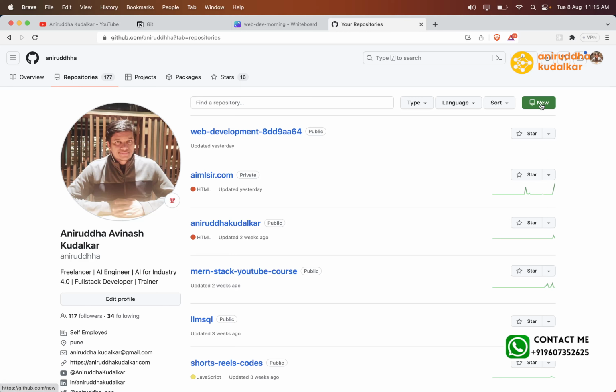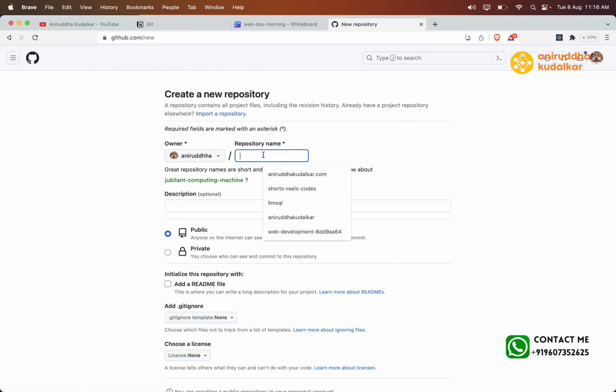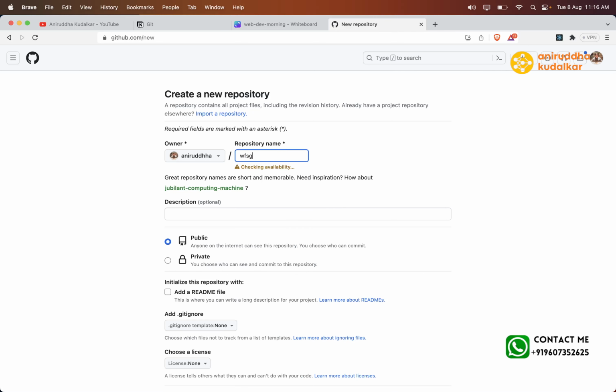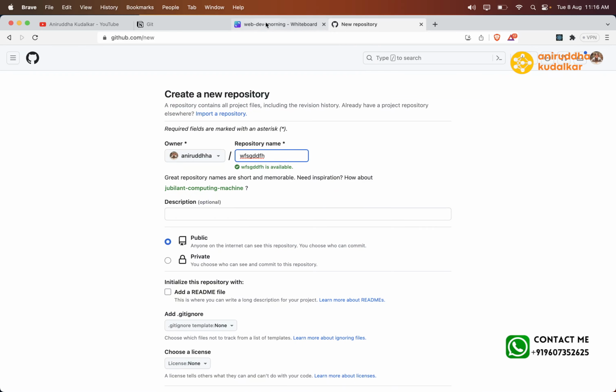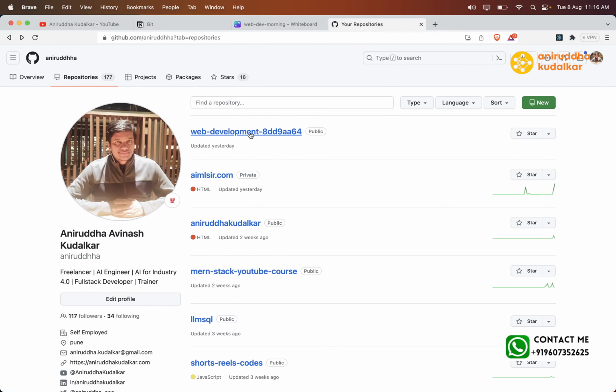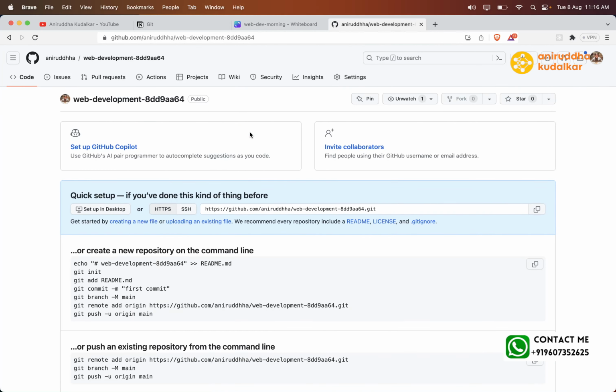There is something called as what? New. So click on the new, and here you will find something like this, and create the proper repository. Just type something like this. You can give any proper name like me, and click on create repository. So you will see something like this. Do this much job and please let me know.